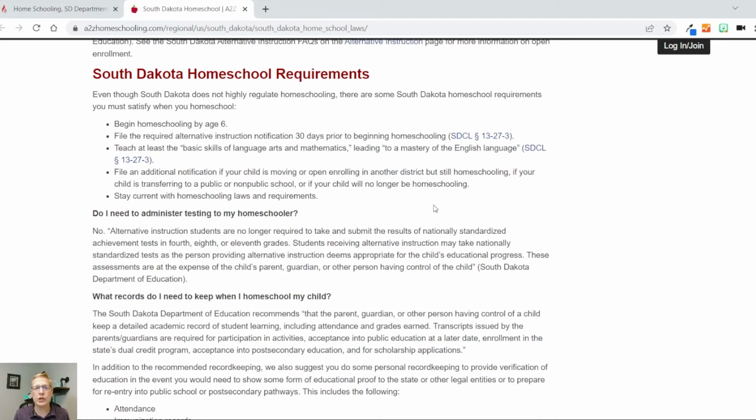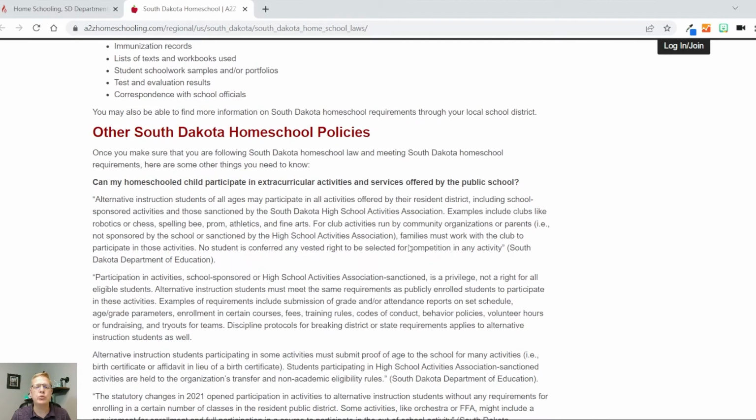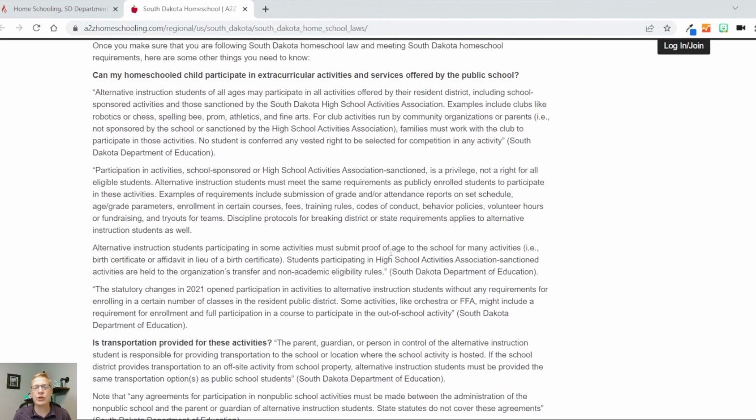What this updated law in 2021 also did was allow homeschool children to participate in extracurricular activities and the other services offered by the public school. All you have to do is communicate with that public school, see what they need, and make sure that you fill out all the forms and paperwork to get everything in place for your child to participate with the public school as far as those extracurricular activities.